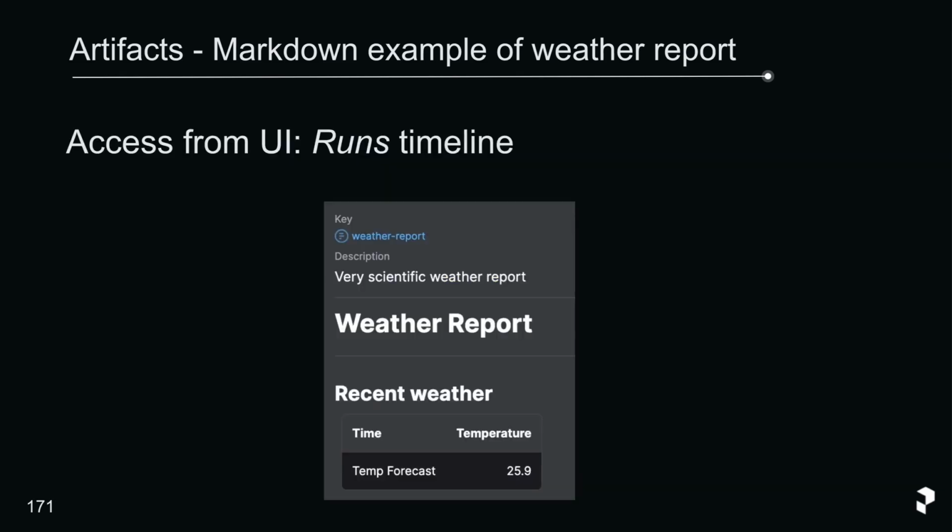Artifacts can be accessed directly from the run's timeline. So whenever you kick off a flow run that generates an artifact, you will be able to see that artifact when you go to the flow run page. And here is that very same weather report that we generated in the previous slide, and it is presented in the Prefect UI as a nice little table.